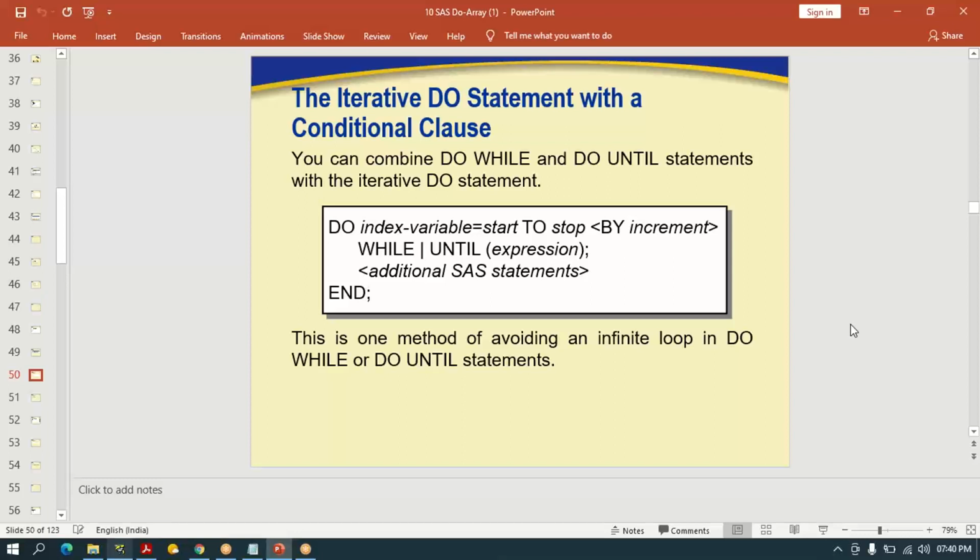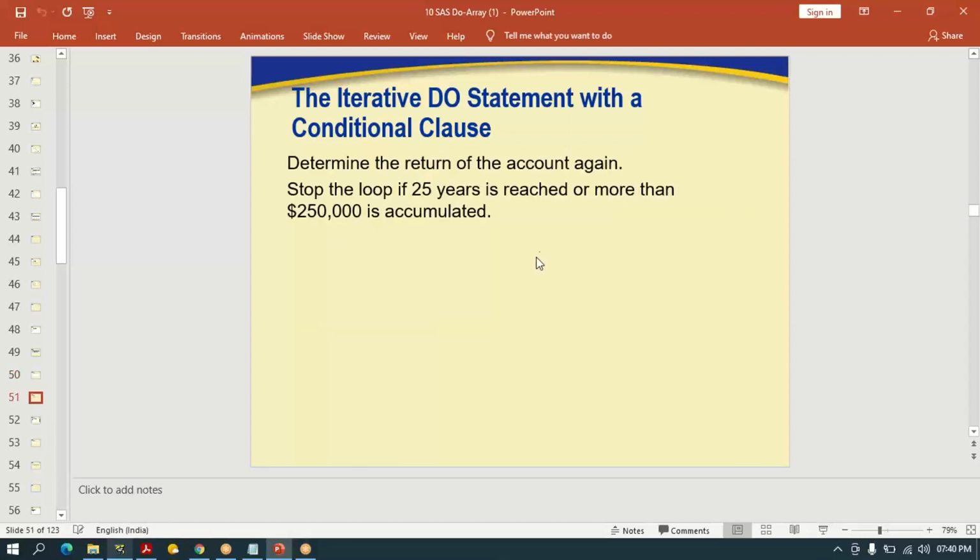To do this, we use a do loop with an index variable: do index variable equals 1 to n by increment until the condition. Let's see the example. Let's determine the return of the account again with the same amount. Stop the loop if 25 years are reached or if the amount reaches 250,000. I want to run the loop up to 25, but if the amount reaches 250,000, I want to stop from there, so our statements need not be executed all 25 times.